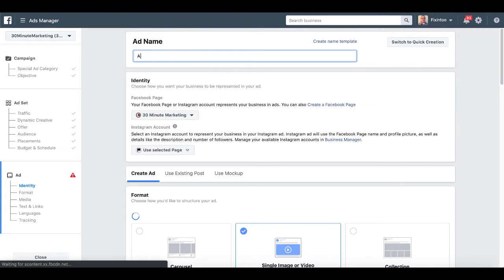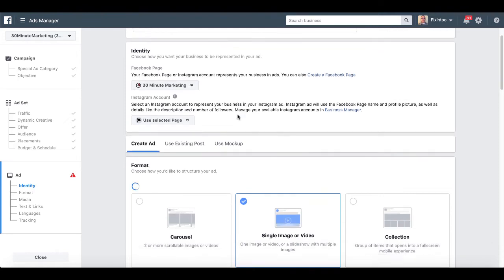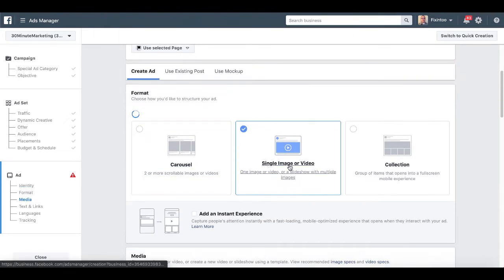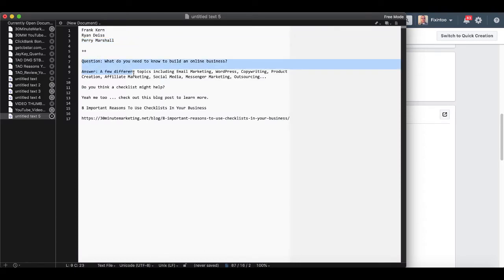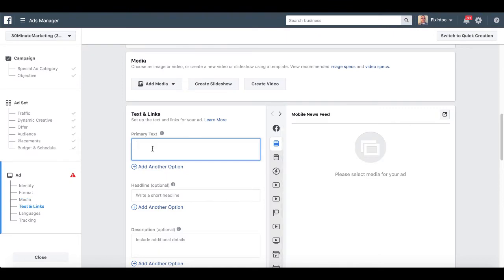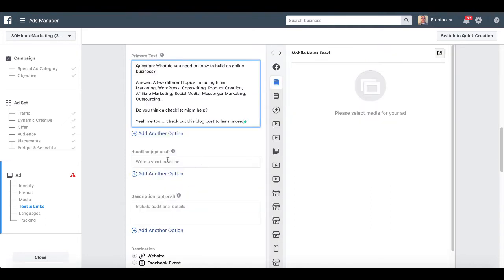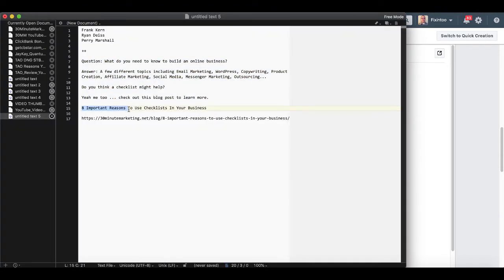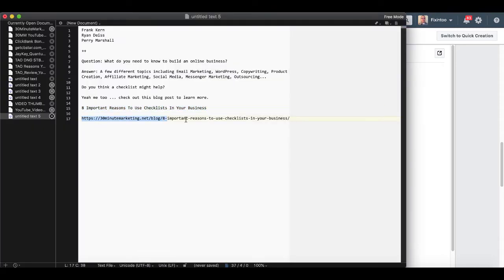Here we're going to create our ad. We'll just call this ad number 1. And of course, you will need your Facebook page where you're going to be running your ad. Here we're going to be creating a single image or video ad. Down here, we're going to be adding our primary text, which I set up already. I had a little bit of copy here, so we'll grab that, copy and paste it. Again, you would do this before you got to this stage, and then once you enter that primary text, you'll go ahead and move on to your headline. And for our headline, we're going to use the headline of our blog post. And for the URL, it's going to be the URL of our blog post.